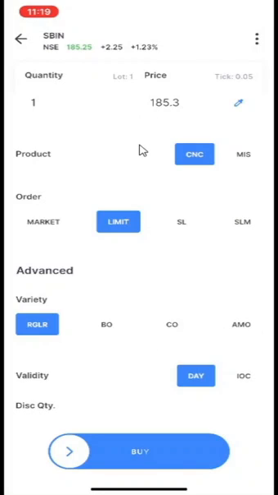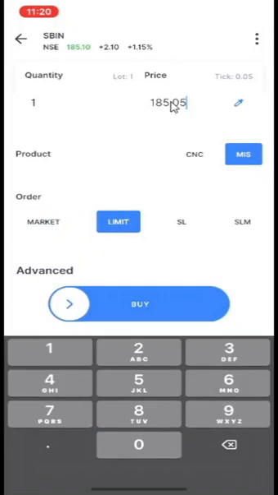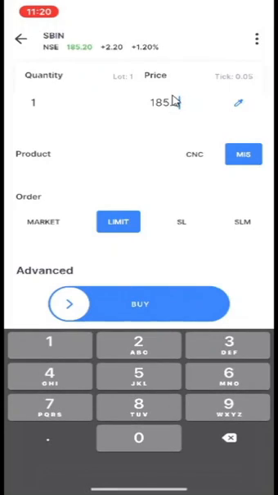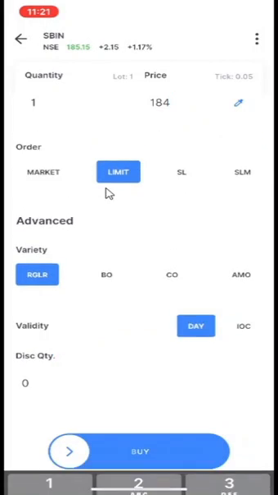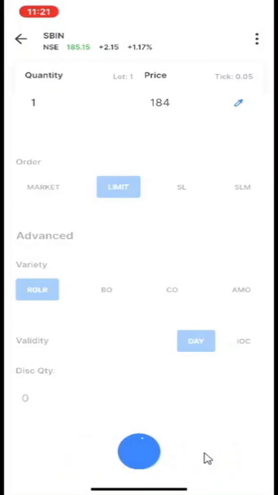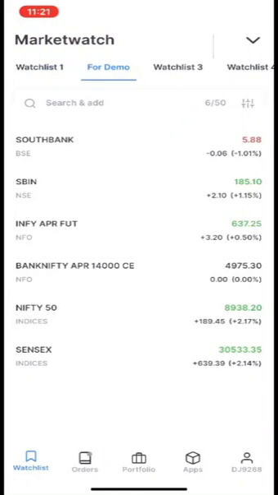Now we will make one intraday limit order. Select product as MIS and then select order type as limit order, and then fix your limit price. Currently the market is trading over 185. I will set the limit price to 184. Swipe this buy button to place the order. Now the order has been placed.